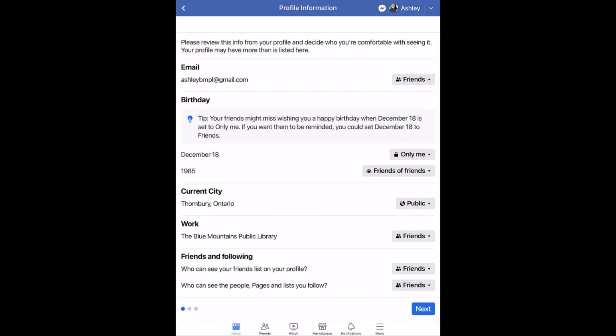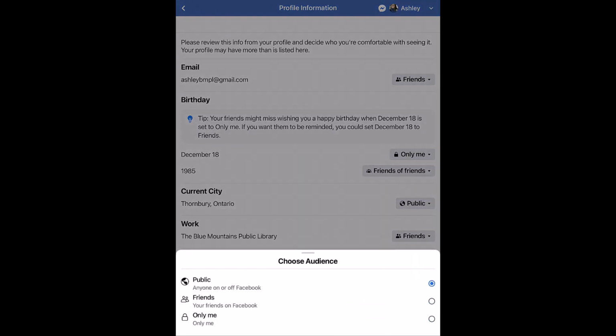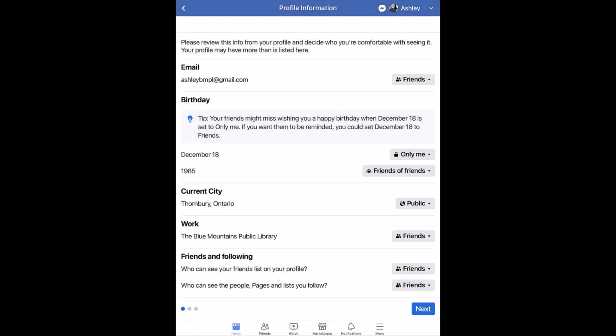Your current city. So who do you want to be able to see that? This is my work Facebook account, so I'm okay with it being public. But if this is your private Facebook account, your personal one, you may want to be friends or just only you, just depending on what you would like. Your work, once again, friends for me, and then friends and following.